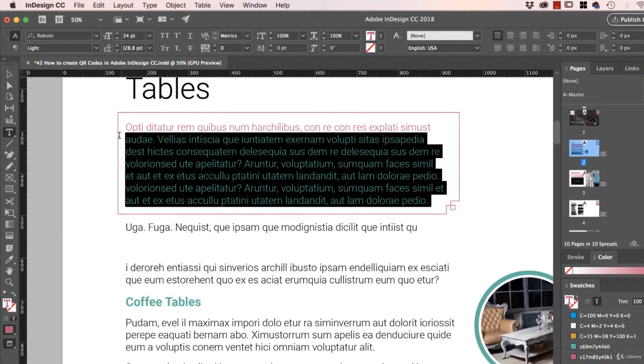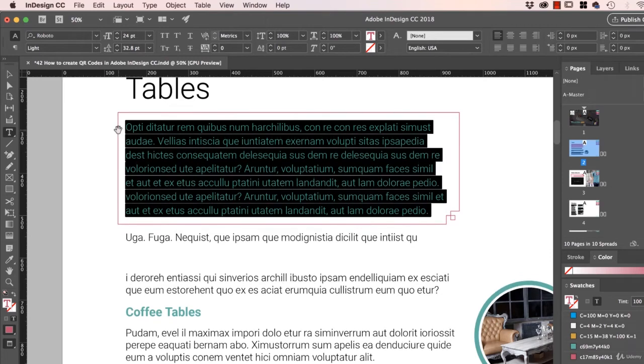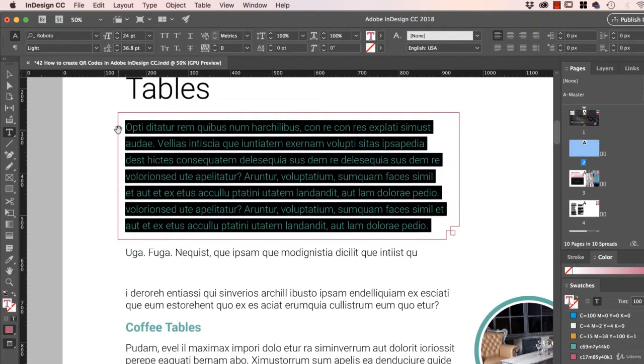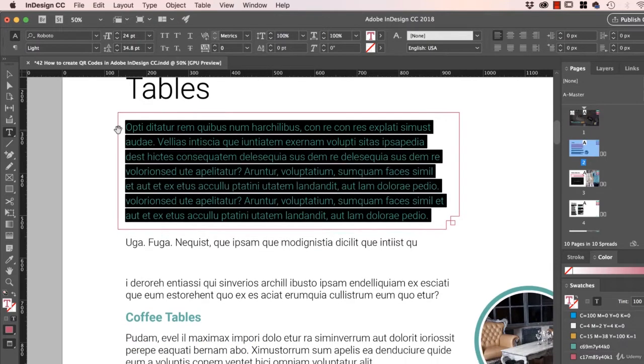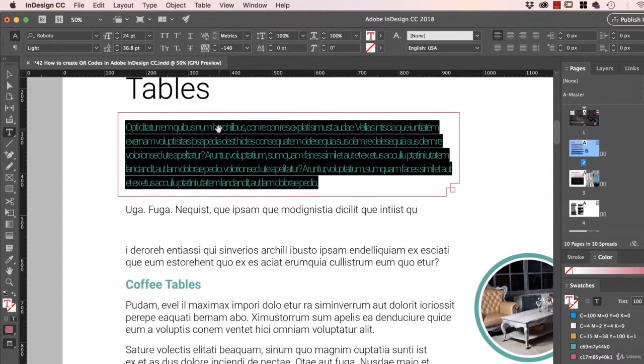I'm going to select these guys, and I could do my tracking with left and right, but if I hold Option down, or Alt down on a PC, you can play around with the leading without having to go down here and find this one. So left and right is tracking, and up and down is the leading.